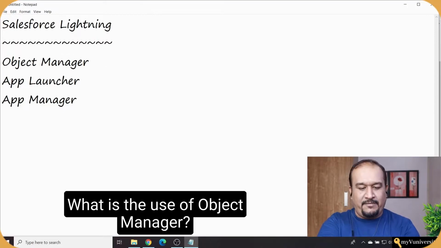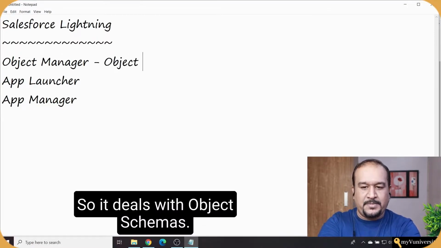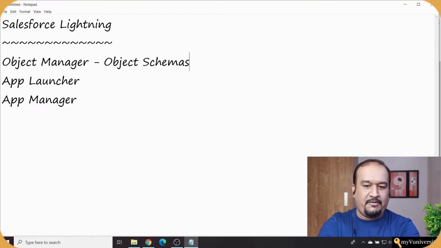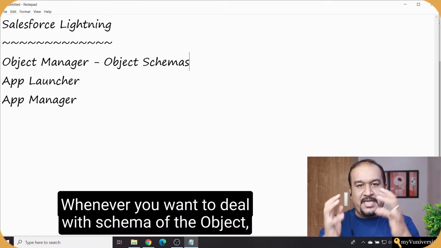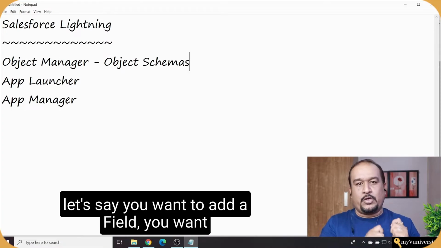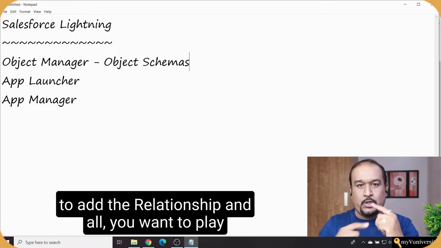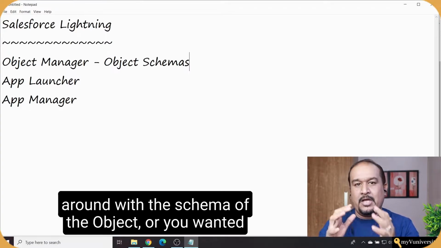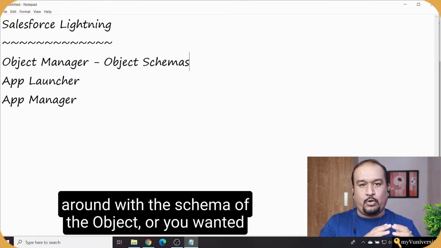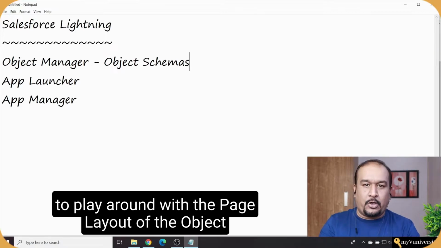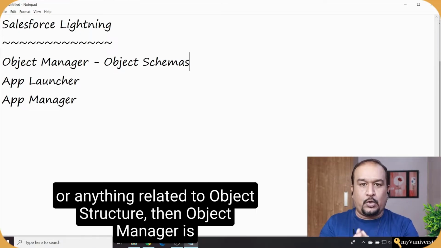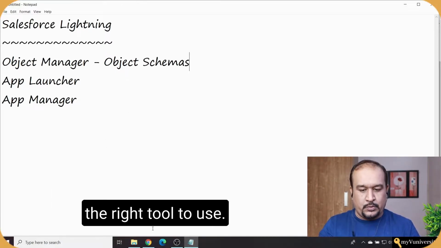What is the use of Object Manager? It deals with object schemas. Whenever you want to deal with the schema of the object, let's say you want to add a field, add a relationship, play around with the page layout of the object, or anything related to object structure, then Object Manager is the right tool to use.